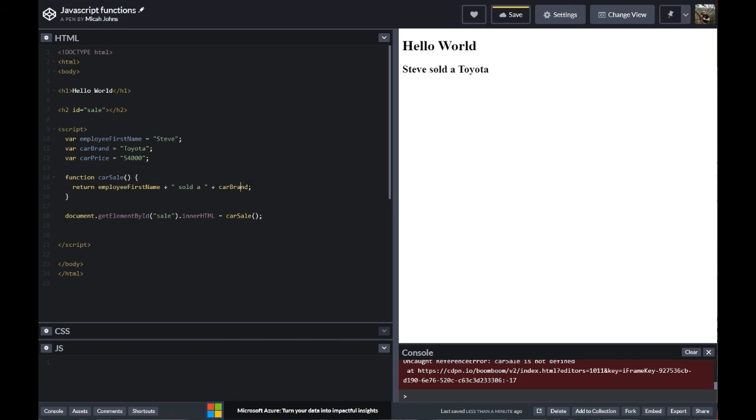So we're going to add to the function. I'm going to add space for, and then I'm going to put a dollar sign, and then I'm going to add car price. Nice, right? We don't have the comma in there, but we can see that Steve sold a Toyota for $54,000 inside this header 2, because we made those variables and we made a function that added them all.